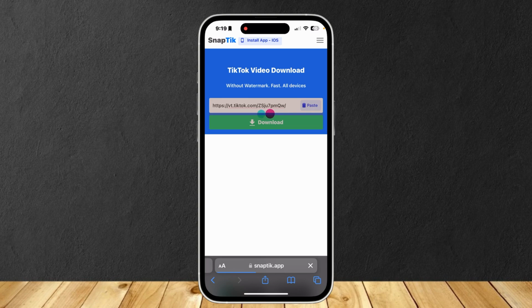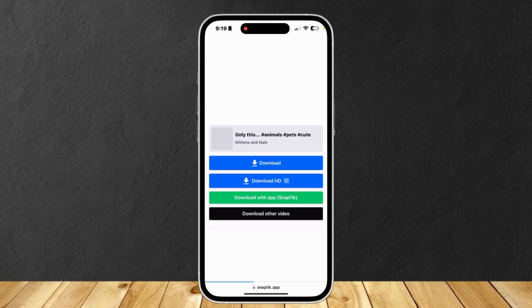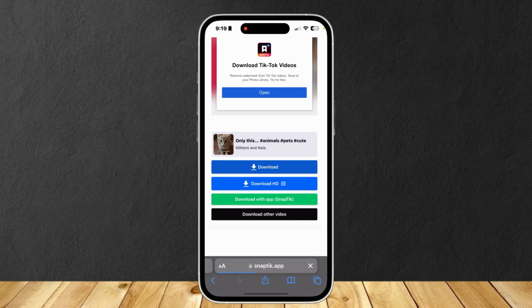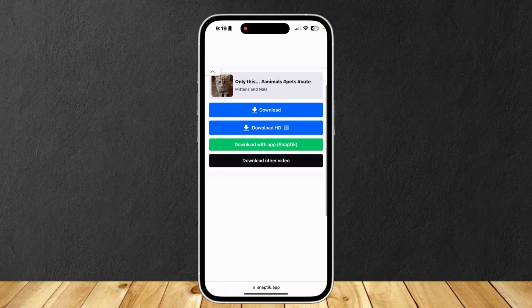It's going to immediately start converting it into downloadable files, and then it's going to download it into your phone or PC. It actually works for PC as well. So you can either download it normally or download it as HD. As you can see, the video is right here, and we can tap on download and it's going to immediately download it to our mobile device.